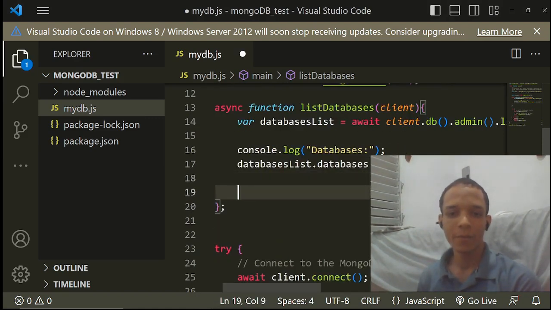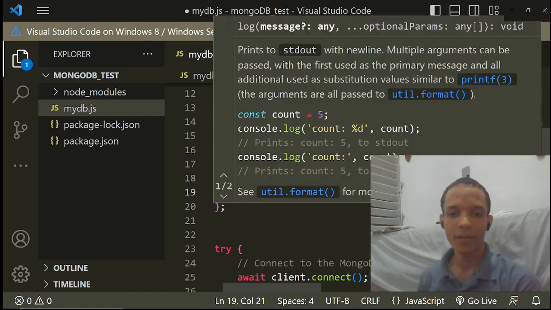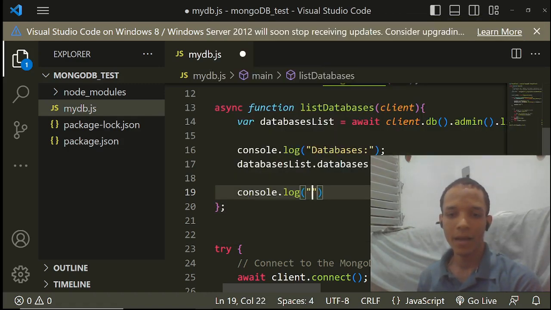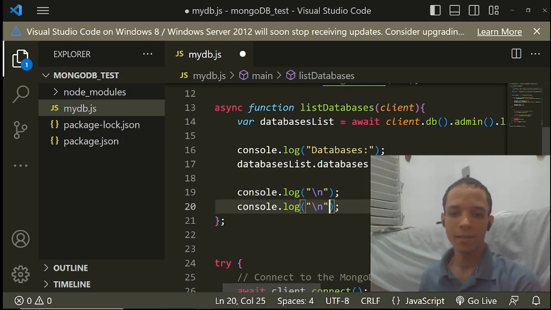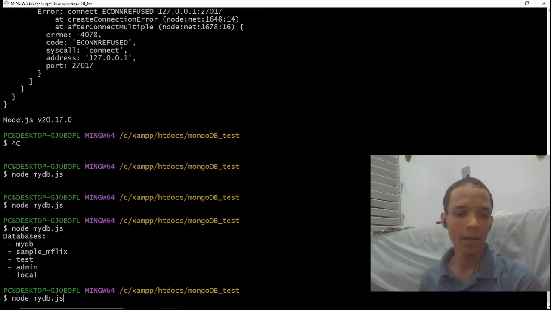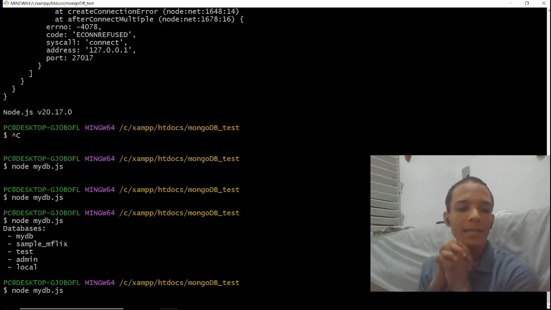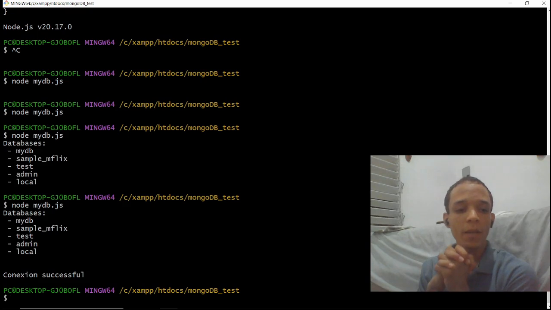Now, what I'm going to do is make, for example, a console.log saying that connection was successful. Console.log, and here I can put a line jump after that, saying something like connection successful. And now let's run node myDB.js, and you will see the connection successful in there.